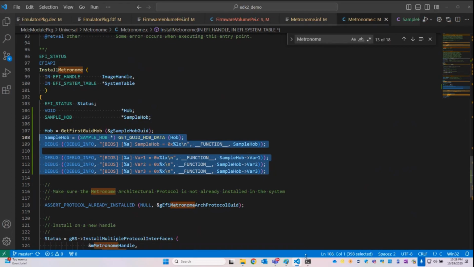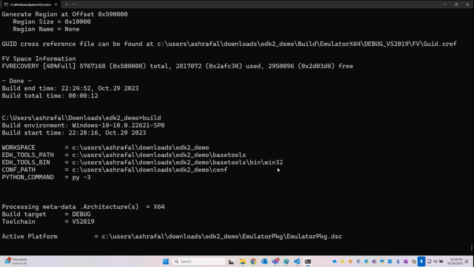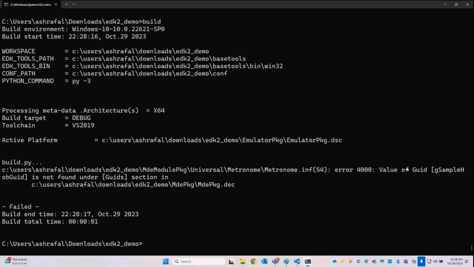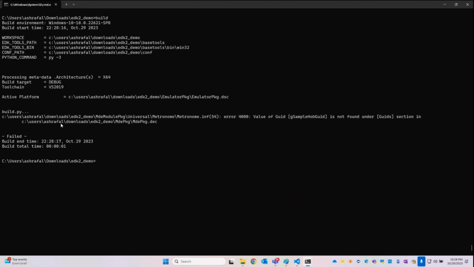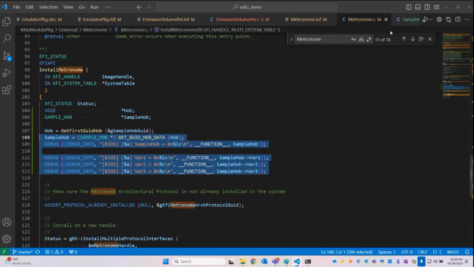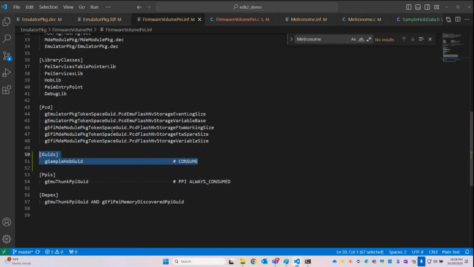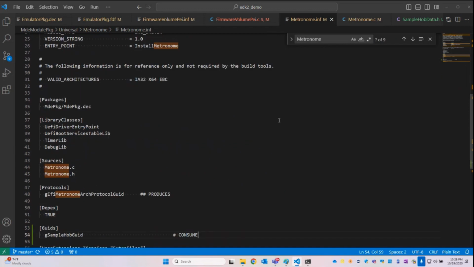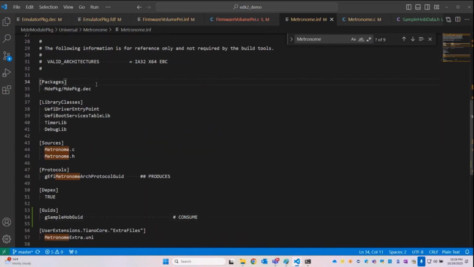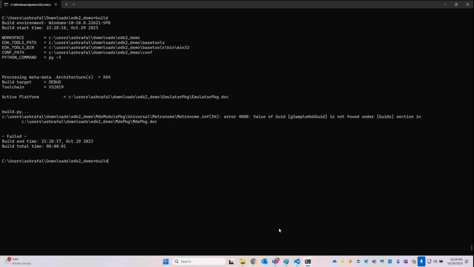Now let's again build it. Okay, so now here, let's see. Okay, so here we are doing it in the MdeModulePkg. Okay, should be fine. So now this gSampleGuid, right? This is coming from the emulator package, right? So now we have to make sure this emulator package DEC file should be included here. Okay, so probably we should have created it in the emulator package itself, but for now should be fine. Let's add that here, build it.